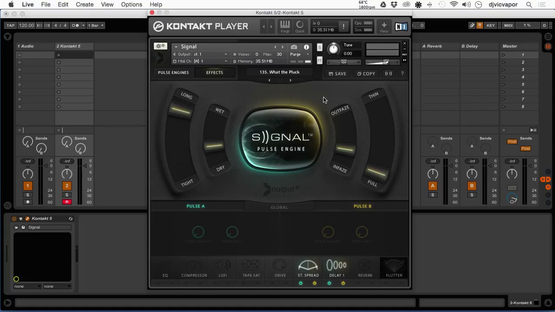There we go. All right, so that's the pulse engines, the effects, preset browser, save, copy, macros, and then a basic little tutorial guide. Next, on the front screen, in the next lesson we'll move on, we'll talk a little bit more about the macros, the pulse engine button, and things like that. So let's go ahead and move on to the next lesson.